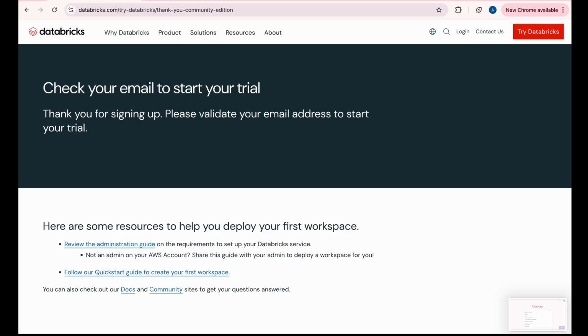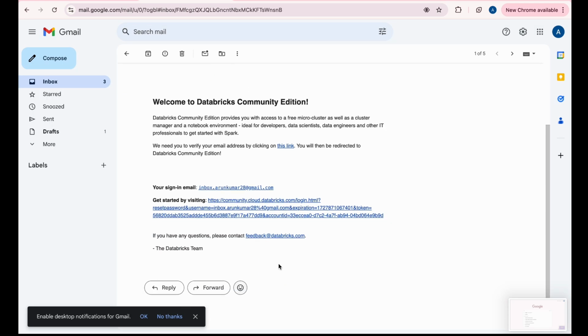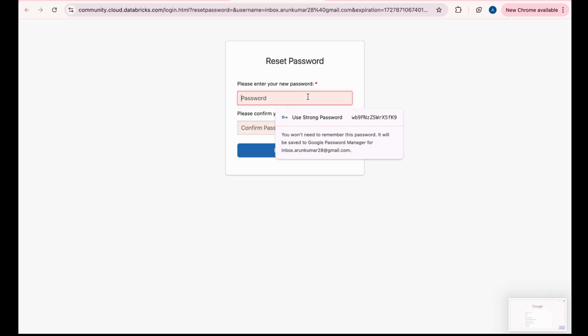Now you should have received a mail from Databricks stating that you have tried to create an account in Community Edition. So we can just click here. And now you need to create a password. You can create any password of your choice. Please make sure that you note it somewhere, or remember it, because it will ask you each and every time you try to log back in. So let me type mine.